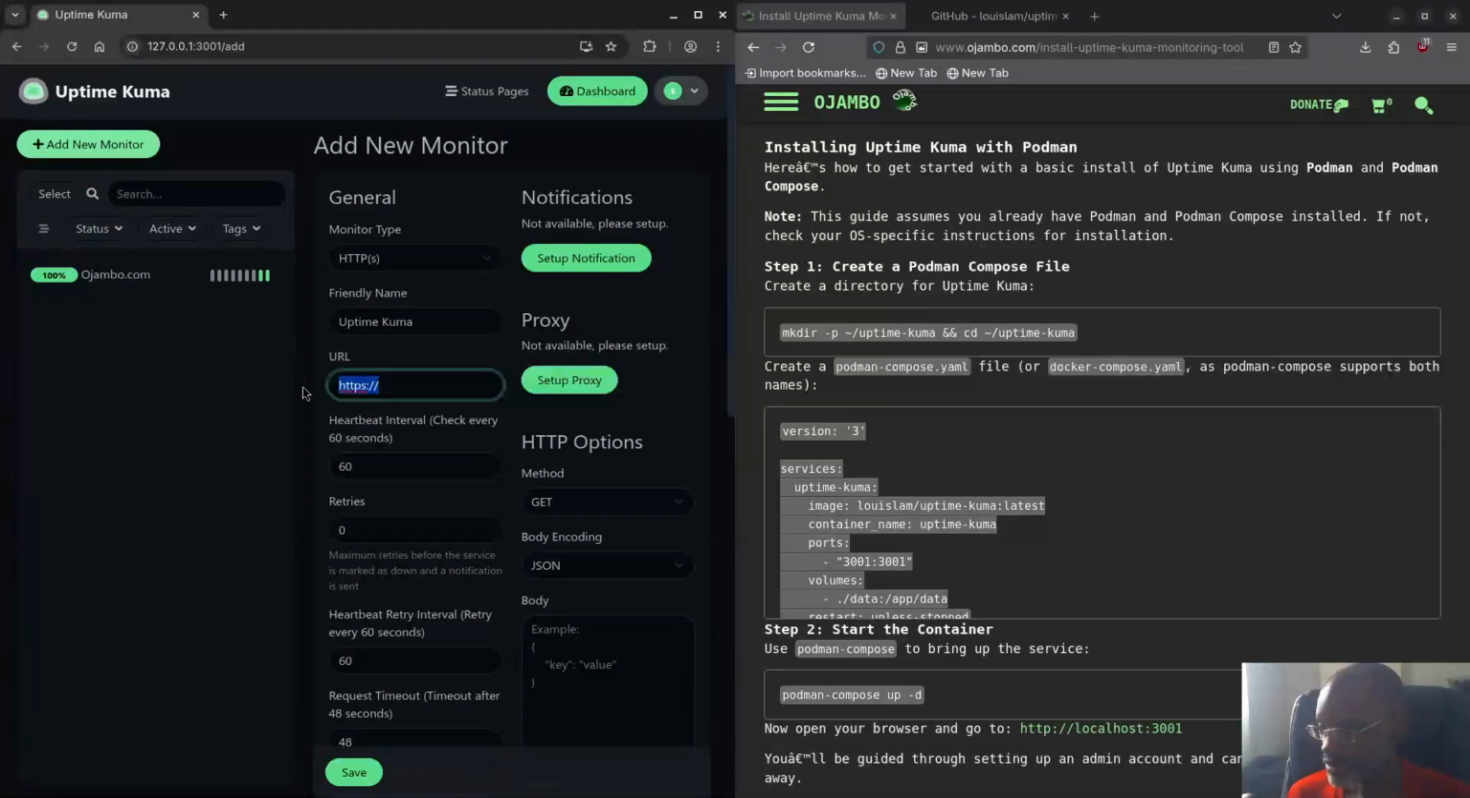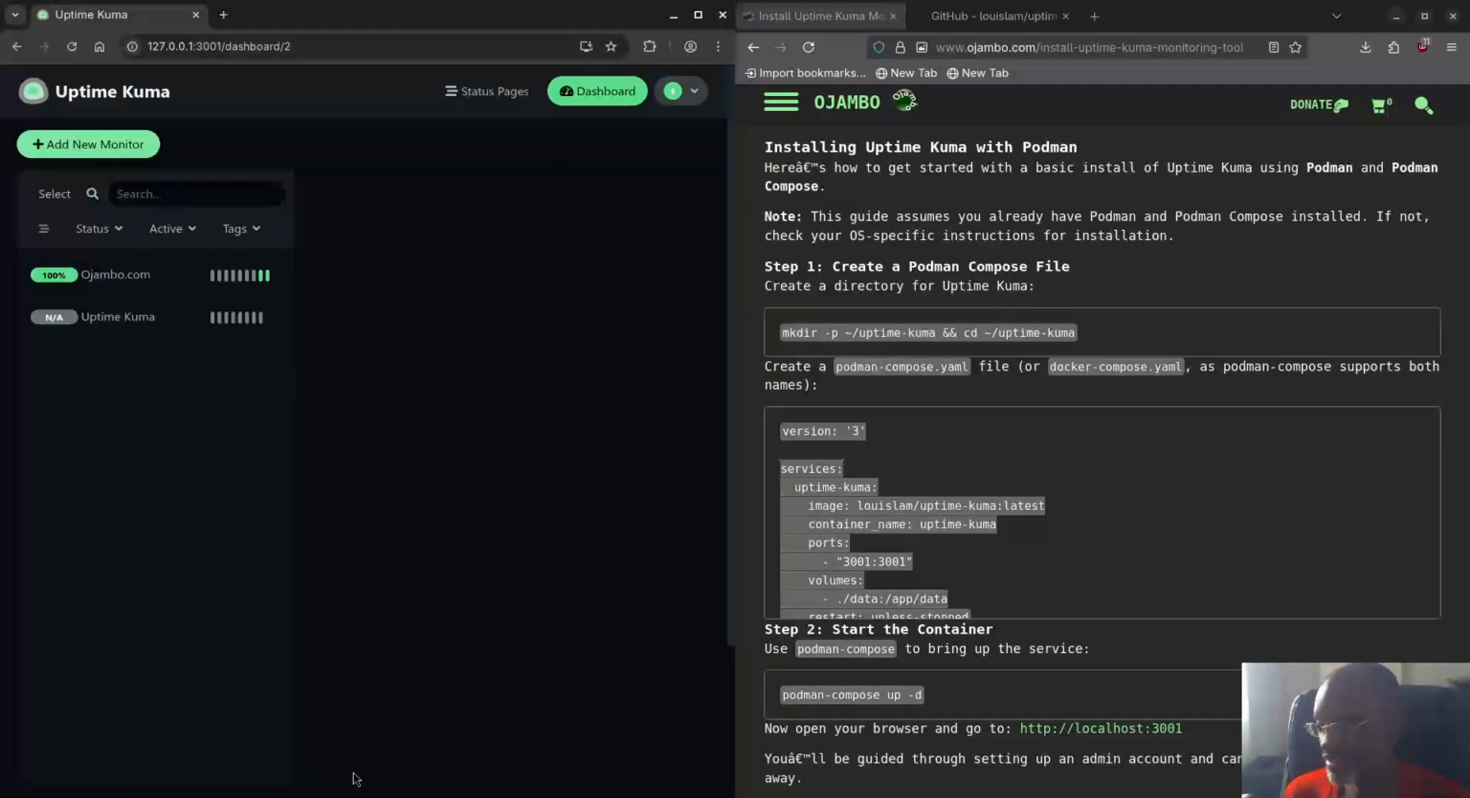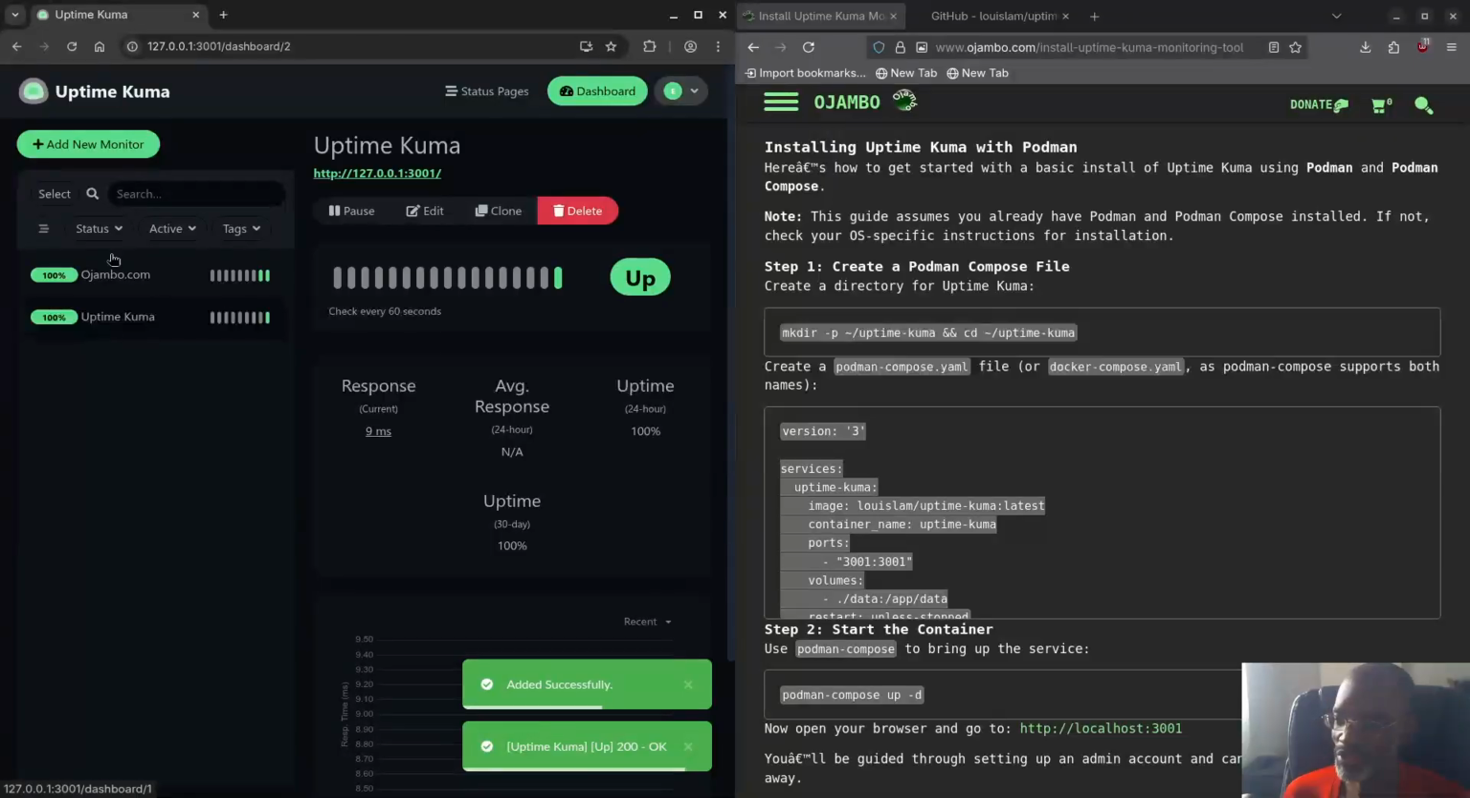And here we go. This one is an HTTP. It's not an HTTPS. I'm going to hit save and see what it says. This is going to be hilarious. It's up. Of course it's up because it's right here as well. See, Uptime Kuma is also up. So is Uptime Kuma a microservice? No, it's not a microservice. It's actually an application. So there you go. That one is also up.